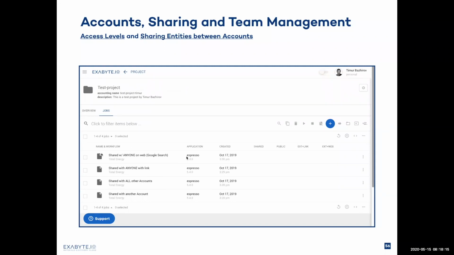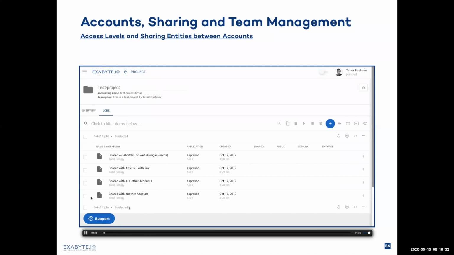And then we also have a specific type where we can share the entity on the web with anybody, and it can be indexed by search engines. So you can find it on Google, for example, which is useful for publications and for demonstrating the work to other people. So I will now show you how to assign these access levels to the entities.